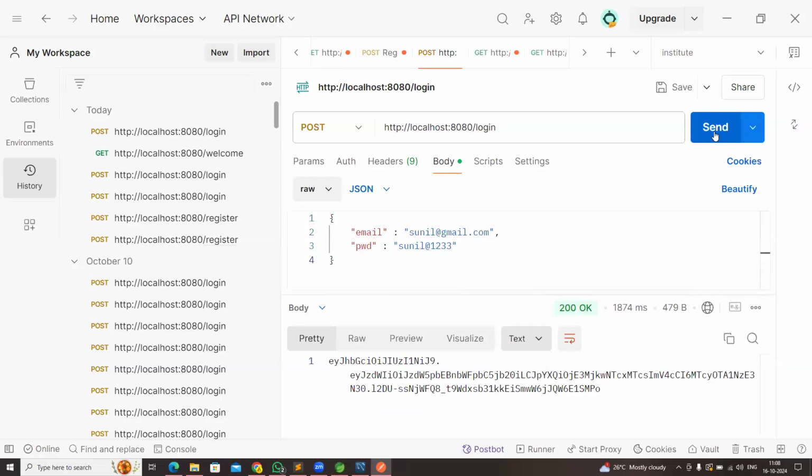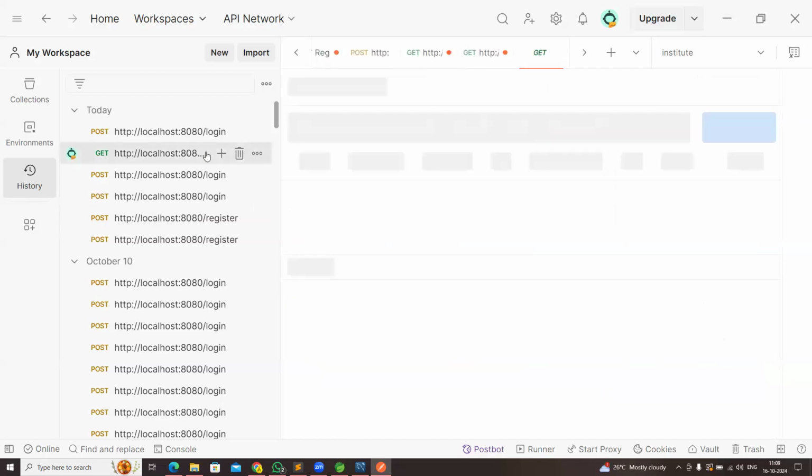Wow. Are we able to get the token as a response now? What is the response we got from the login method, guys? Token, sir, token. What is the response we are getting from the login method? We got the token. Now, let me take this token and let me send a request for the welcome method.